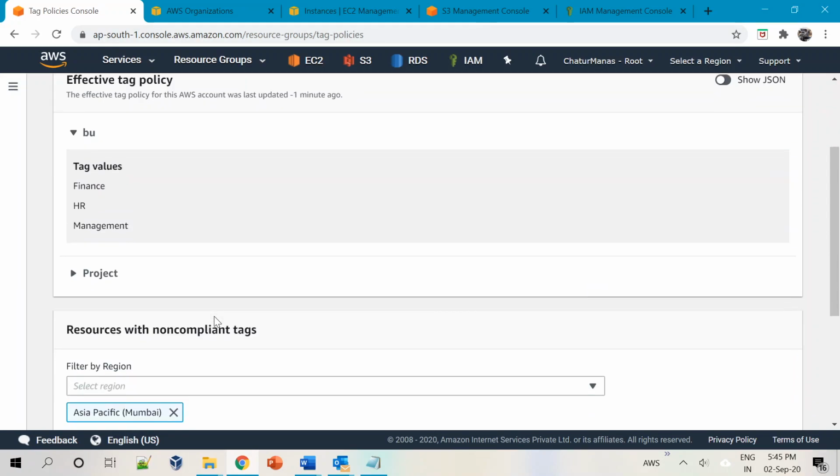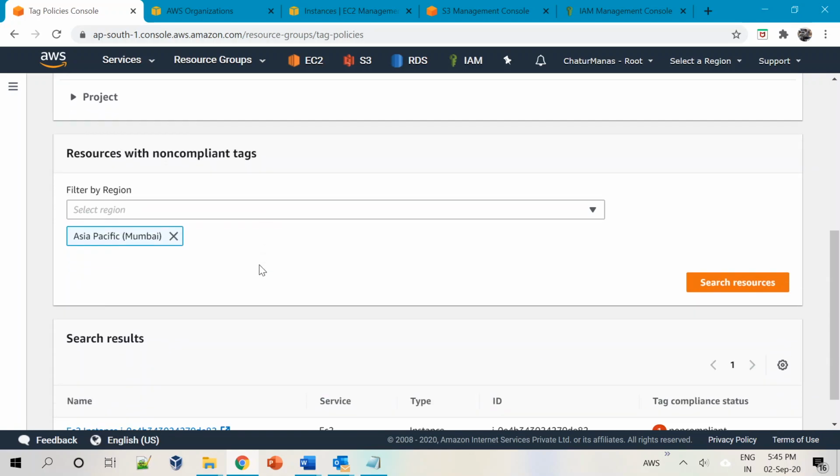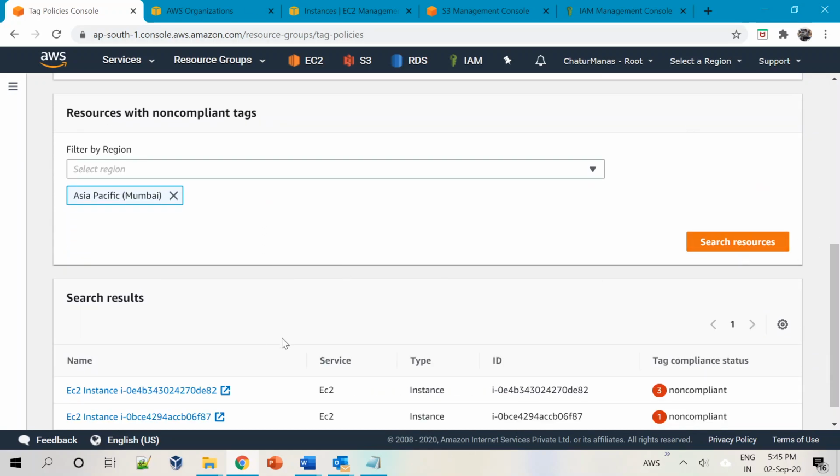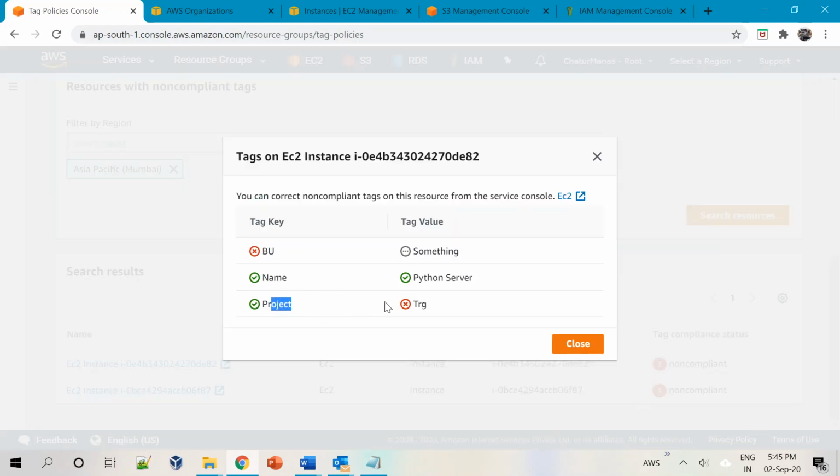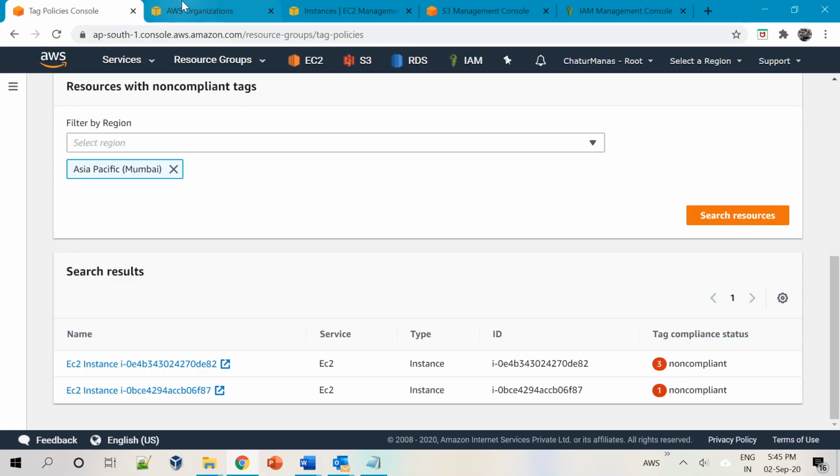So I'll say BU, and whenever we have a BU, it should have finance, HR, or management, right? And I'll say search resources, and as you can see, there is one thing that has come. Let's go back and check here. Yeah, project is TRG. This is missing. And BU is also non-compliant.